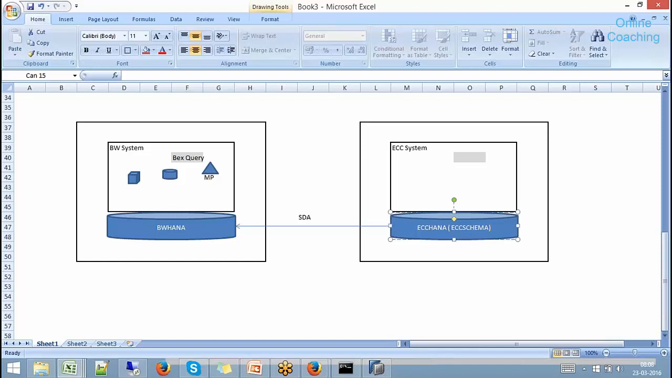Sir, once again, this concept of multi-provider, please. Only what is multi-provider? The rest is okay. Actually, that is a concept of BW, and I have no idea about this InfoCube and DSO. Okay, that is okay, just in brief.